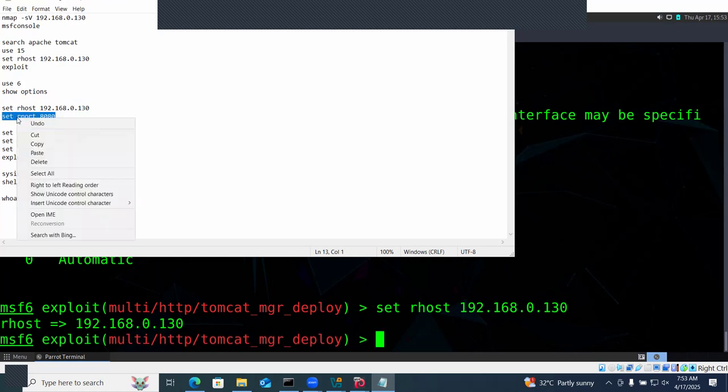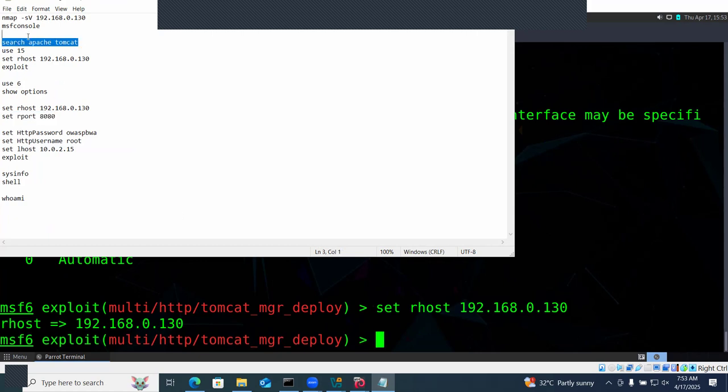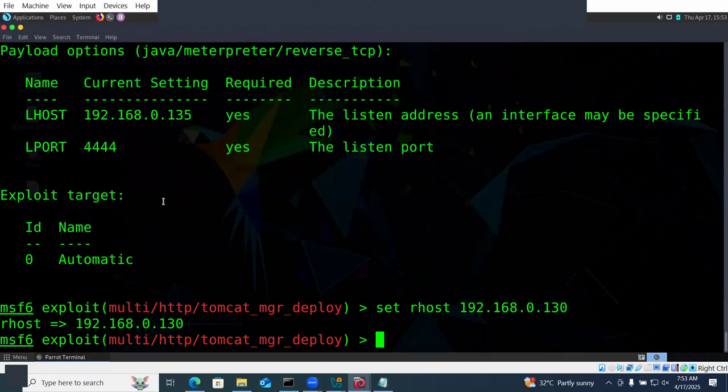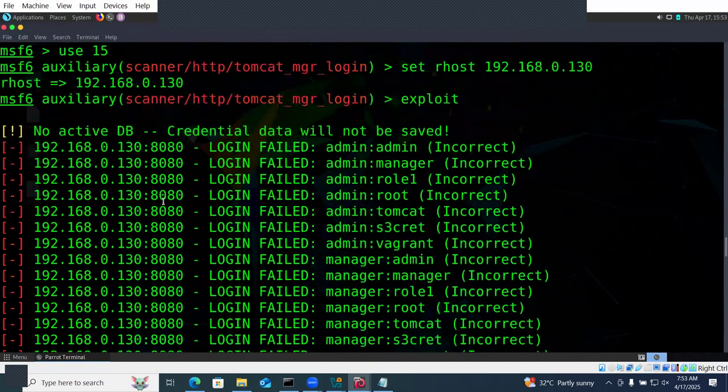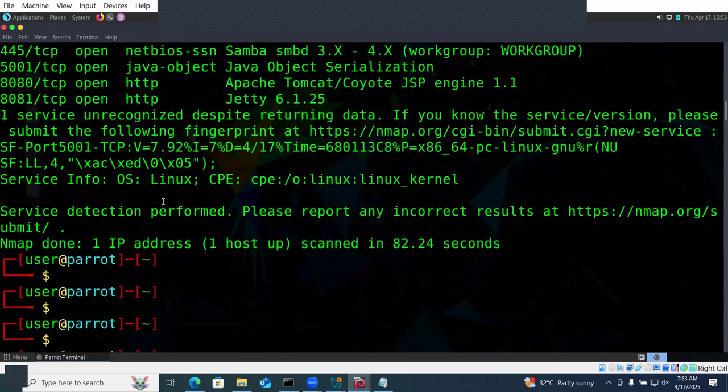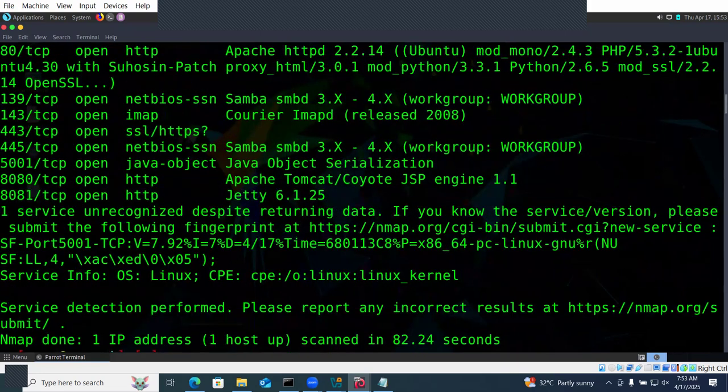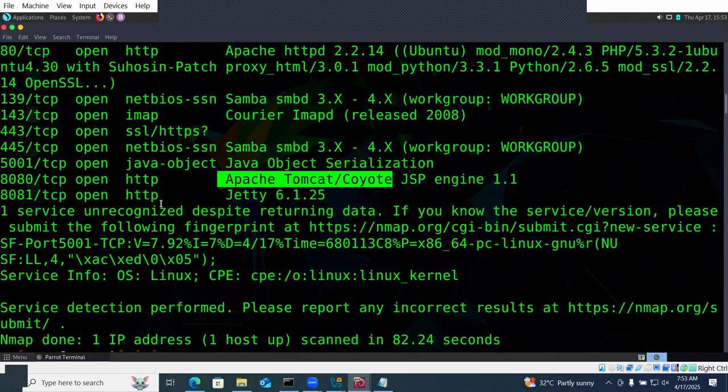The RPORT we are using here is port 8080, which is the port number that works for Apache Tomcat. If you remember, if I scroll up, when we were using Nmap to scan, we discovered that port 8080 is open. And we are using Apache Tomcat to log into this particular OWASP. So that's the reason why we are still using the port number.